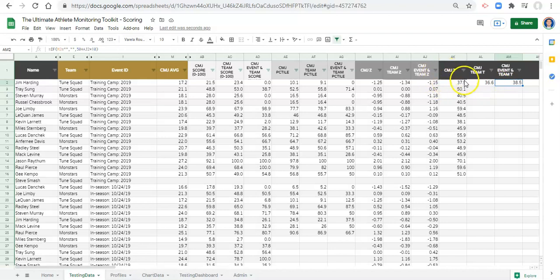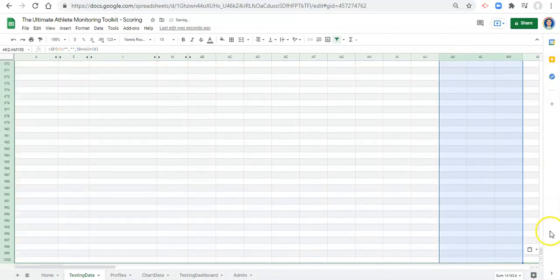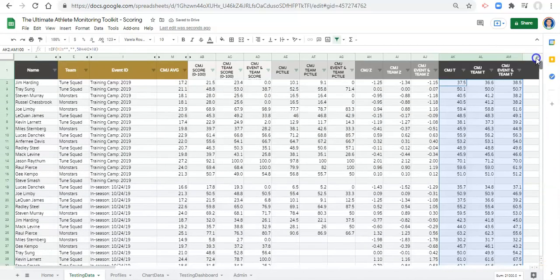And if you don't understand what I'm talking about, watch the previous scoring videos because we go over all of this in detail. But let's copy these 3 formulas and paste them to the bottom of our sheet. And now we have t-scores in those different situations for all of these athletes for the CMJ average.